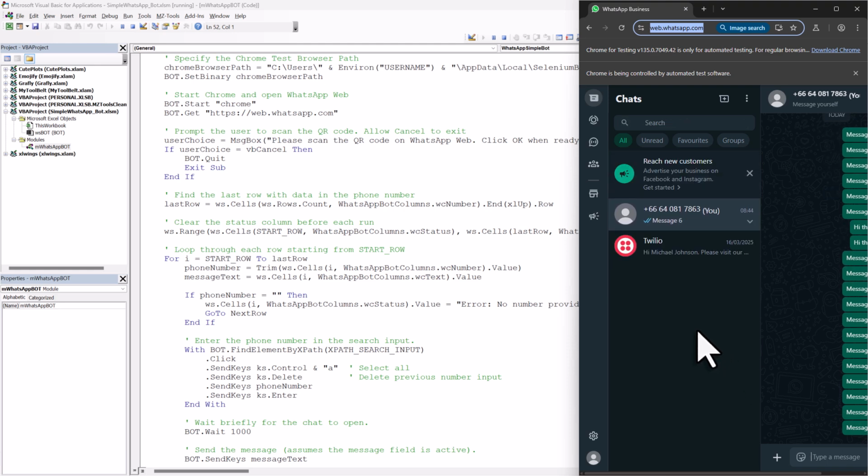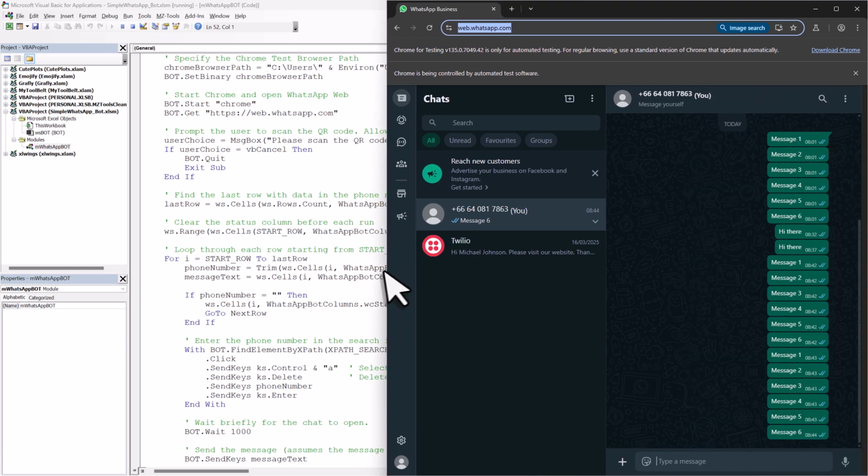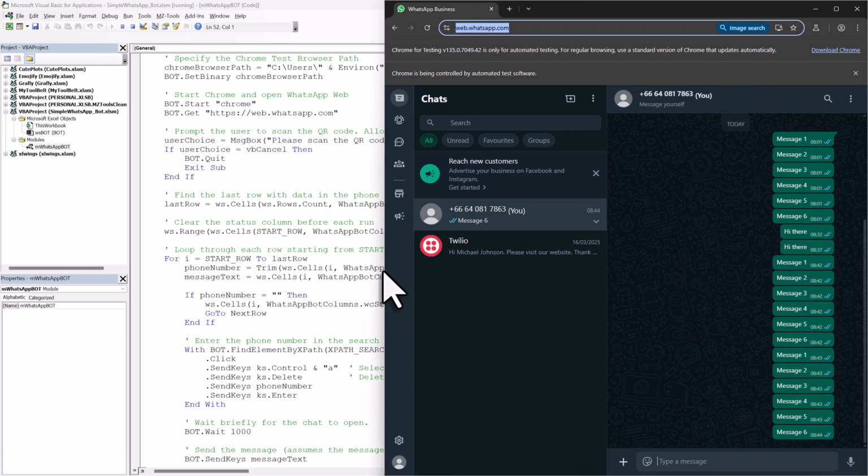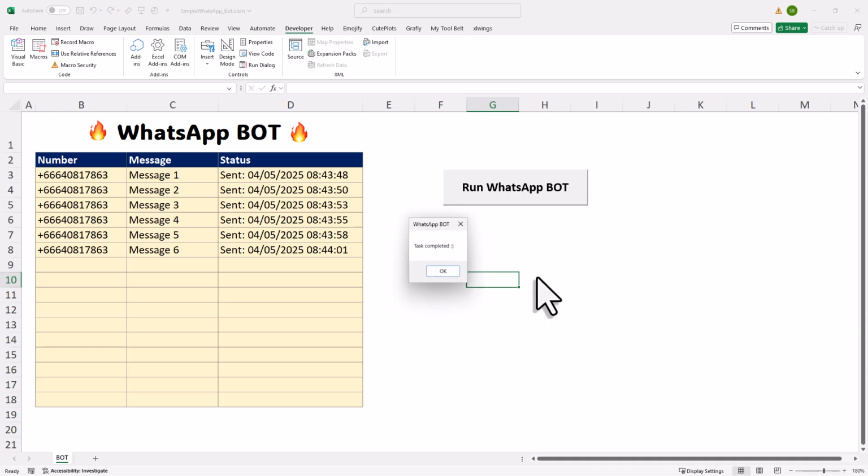Now, as I mentioned in the intro, building this WhatsApp bot is just one example. You can apply the same principles now and automate any other website.